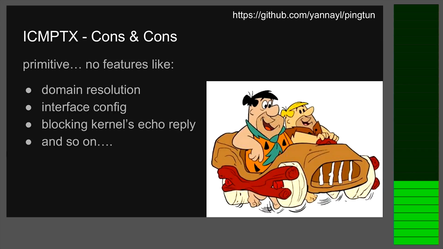The first one you will probably see online is ICMPTX. It's very primitive. It doesn't have many features. It's mostly a reference implementation. If you want to read short code that explains how to do virtual interfaces and low-level ICMP, it's great code, but you can't really use it in real life.